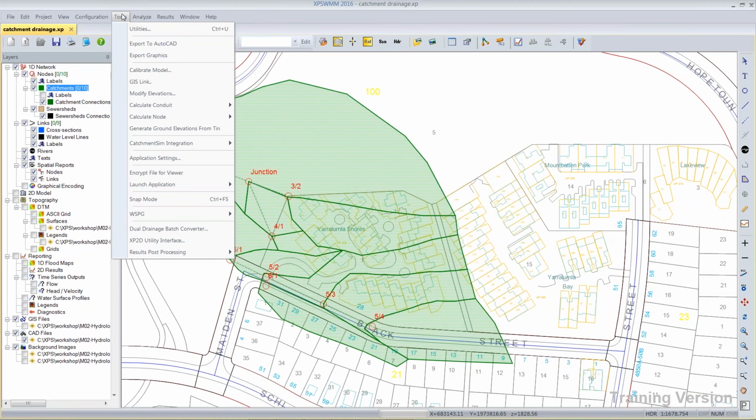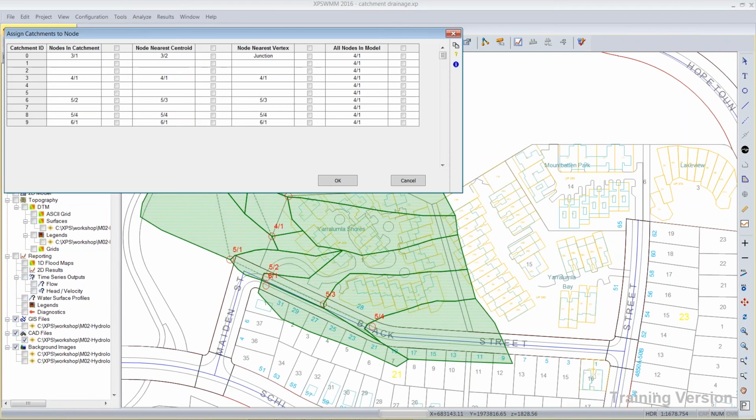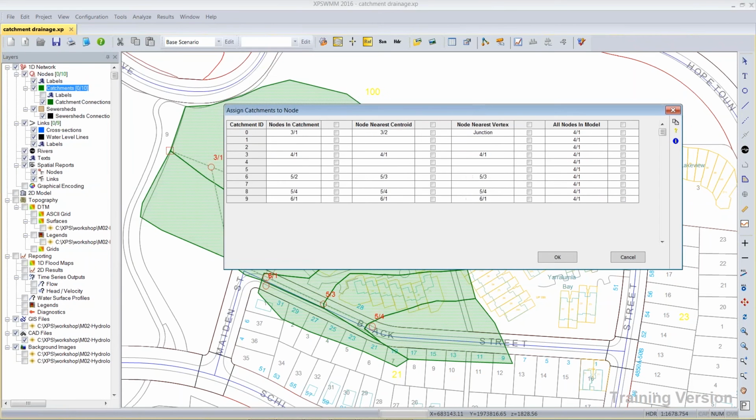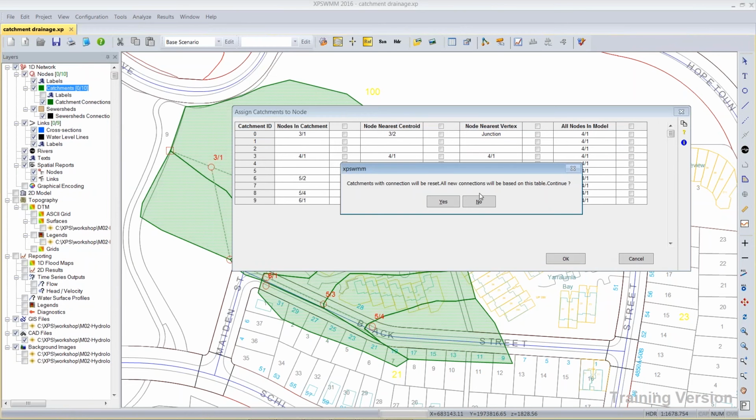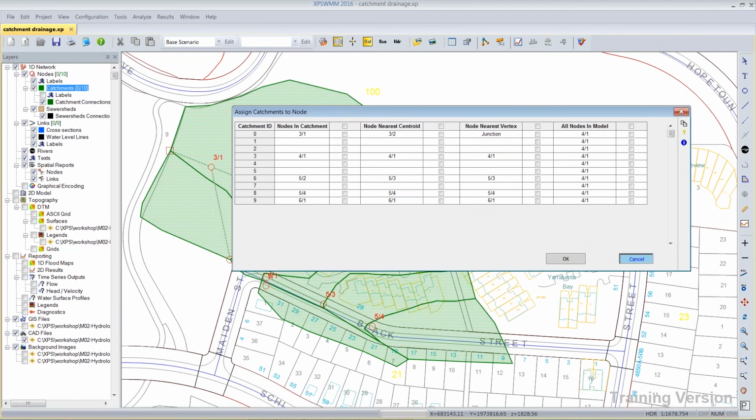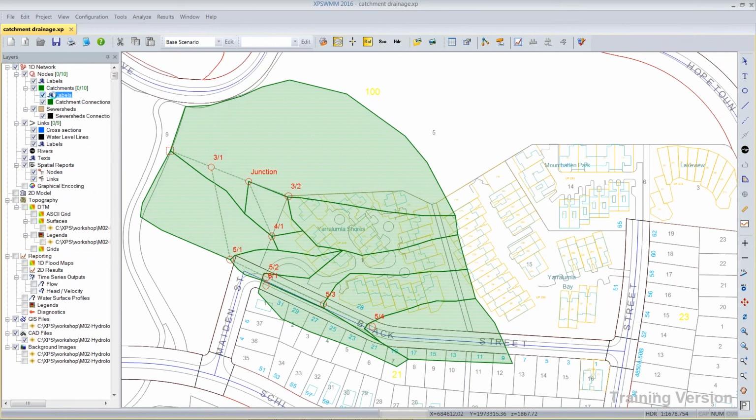The tool to automate that association is, as I mentioned, under Tools, Node, Catchment Drainage. So this is the new tool in 2016. It may help to turn on the labels of the catchments. So let me go back and do that first. So I can turn on the catchment label. So for example, catchment 0 is here. I know I wanted that to go to 3.1. Number 3, I also wanted it to go to 3.1 as an example.